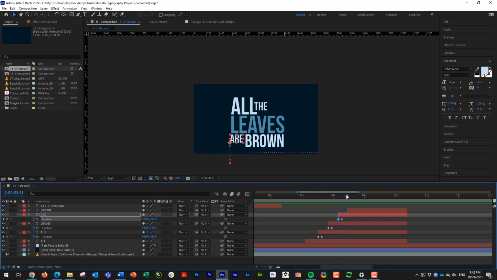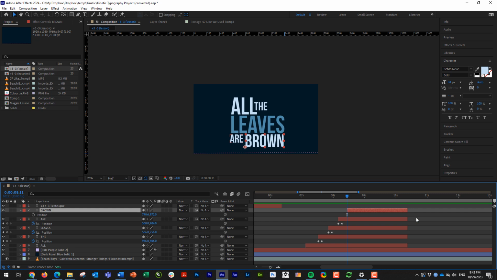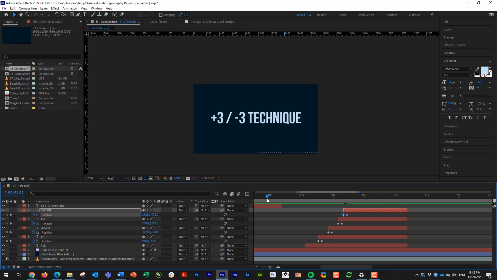And finally, I will go to brown here, click on brown, open up position, activate it, back 3, 1, 2, 3, Alt, open square bracket, and brown can maybe come in from the right. And if I've done this correctly, it should all still be timed out really nicely, and I actually get a little bit of movement or kinetic for my typography.